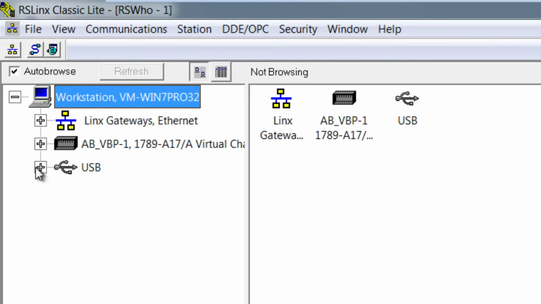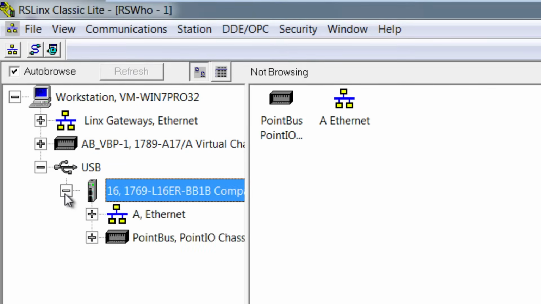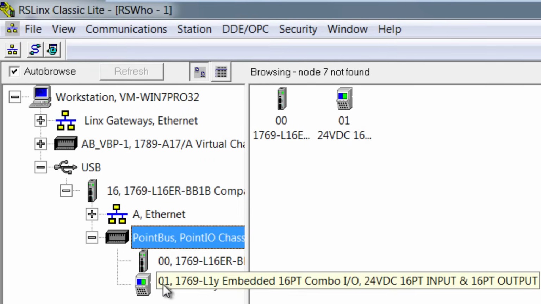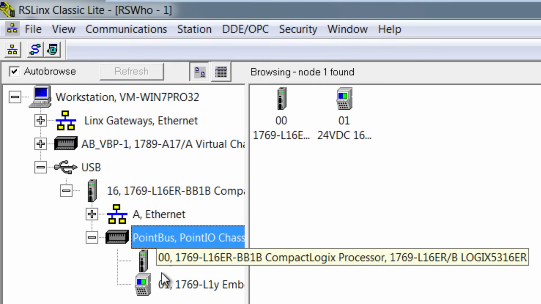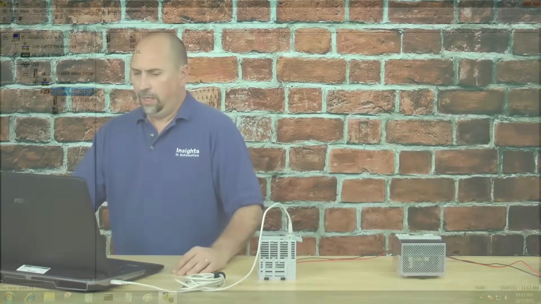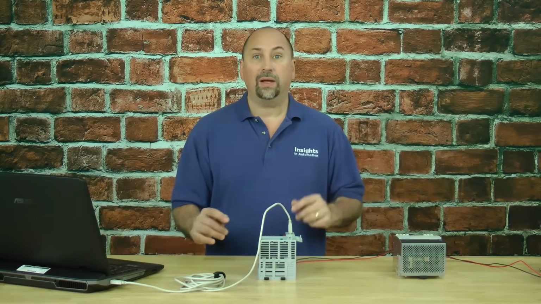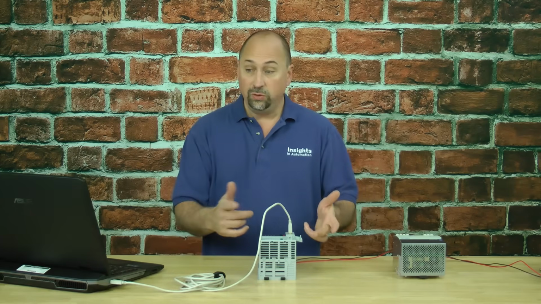We'll go down to USB. And here we can see our L16. And I'll open that up. And here we can see the backplane, let's see, we got some built-in I.O. and the processor, and no added I.O. on the side of it. And that's it. That's all it takes to connect to your L16 or your CompactLogix 5370 using USB.